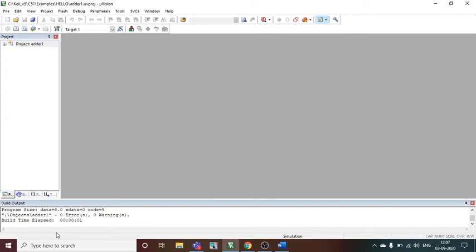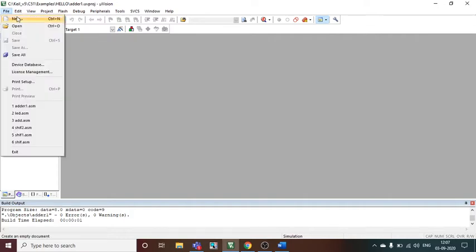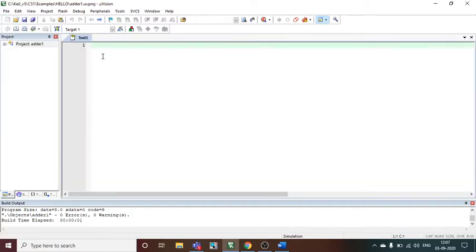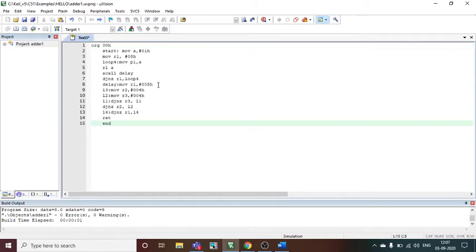Everyone. Today I'll be teaching you one more practical using Keil software. That is, rotate an LED from left to right. Okay, so starting with File, New program, and then we'll be putting, I'm just writing a program over here, which I have.